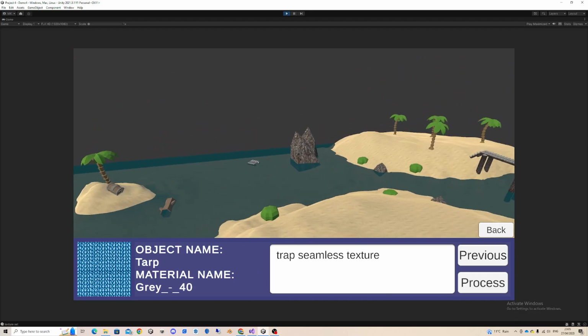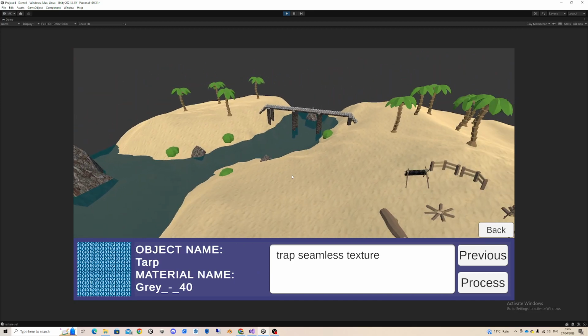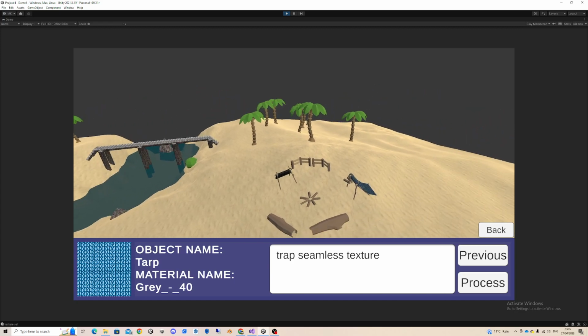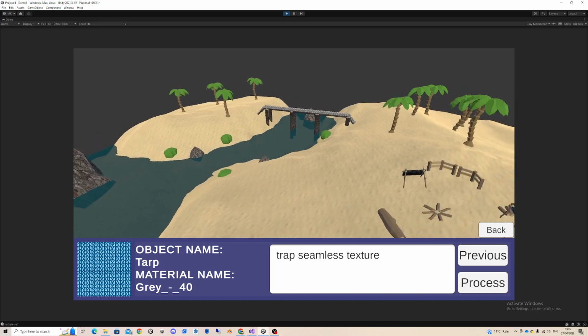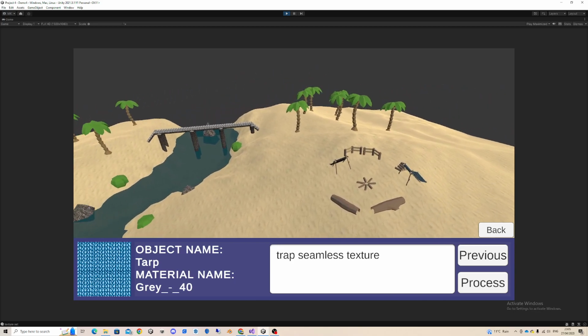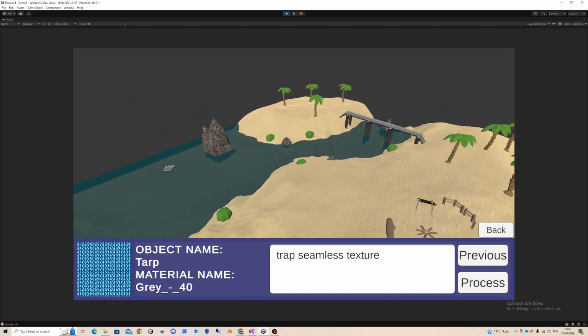So this demo was mainly to showcase generating textures in real time to apply to assets. This would be great for prototyping, just to put something really quick together. And yeah, I think it turned out pretty good. Yeah, so this is Demo 3.